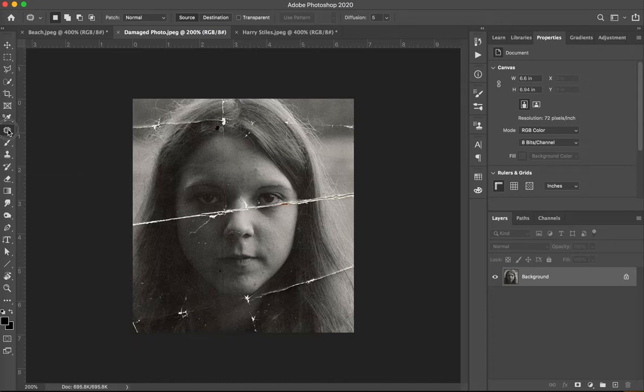The patch tool is great for textures. So I have this line, this damaged part through her hair, and it would be really difficult to clone this because it's on a diagonal.